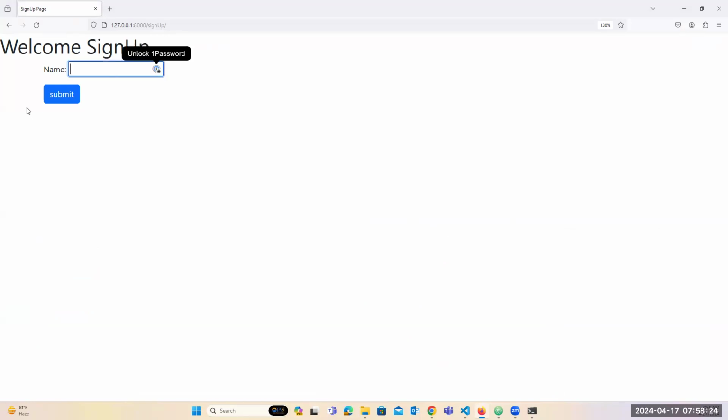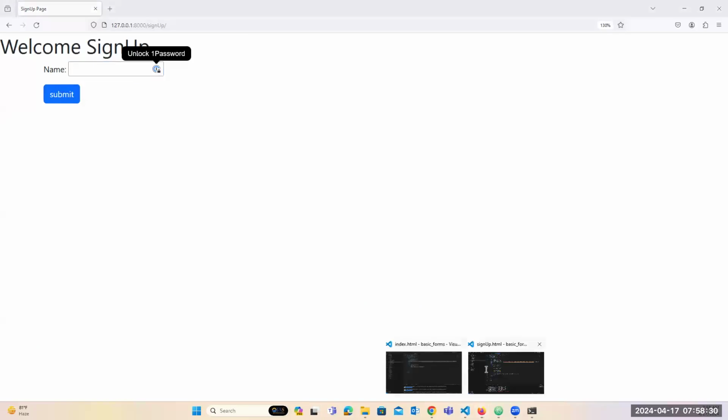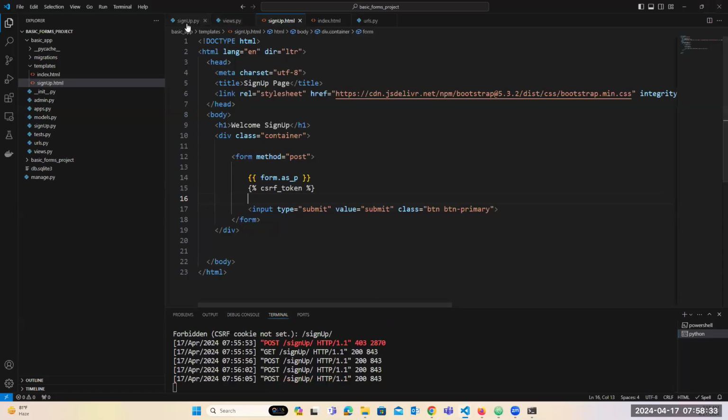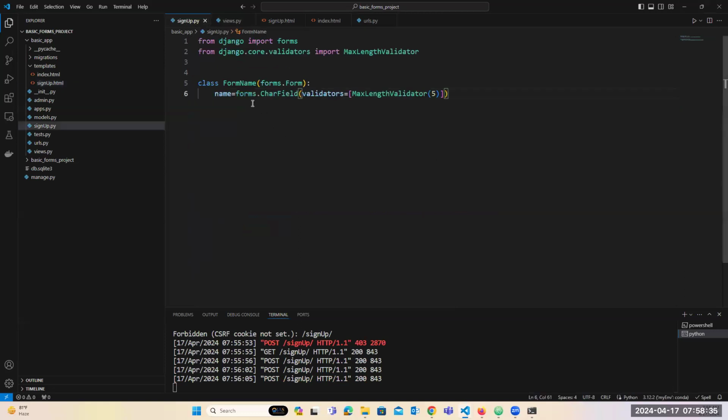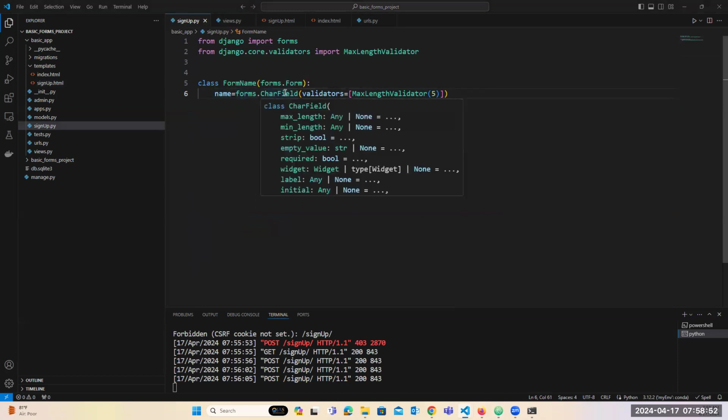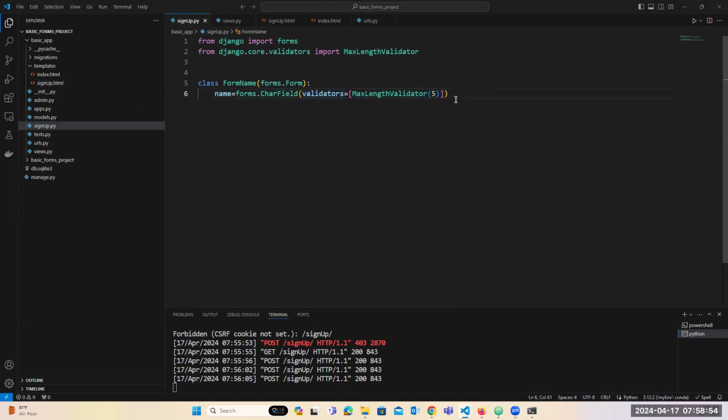Now here I have given a name. If you see this sign up page, I have given a form validator. Length should be 5, but this is supposed to throw the error. Why is it not throwing the error? I'm checking now. Where validator is equal to forms dot CharField, where this one is 5.